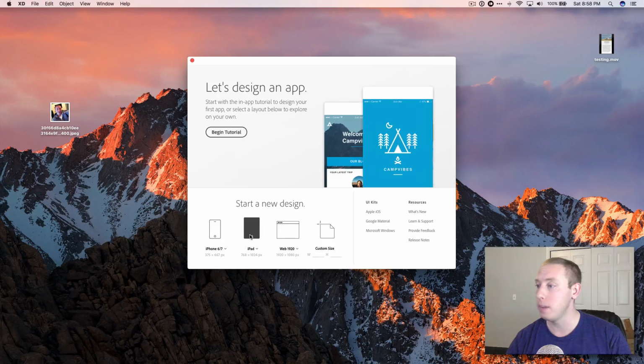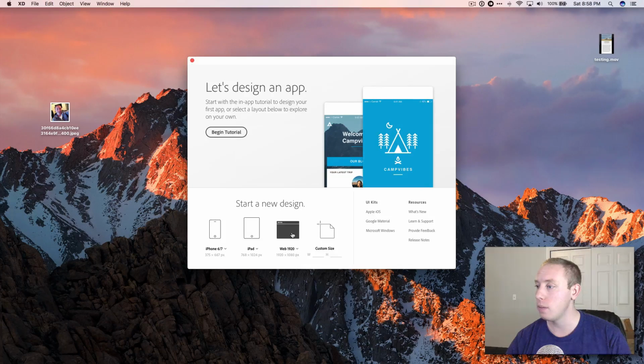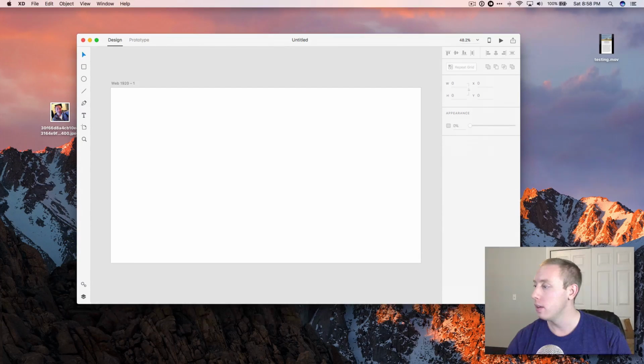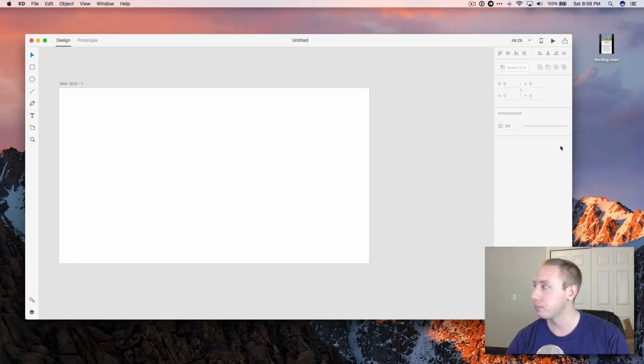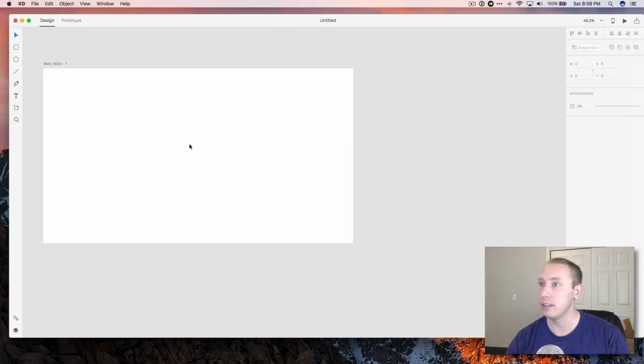But you can see down here at the bottom, it looks like you can pick different designs. You can obviously do custom sizes. And, well, let's go ahead and just do web. So we'll do web 920p, 1080 by 920. So here we go. This is the web. And let's go ahead and make this a little bigger. It's a nice design. I do like this.